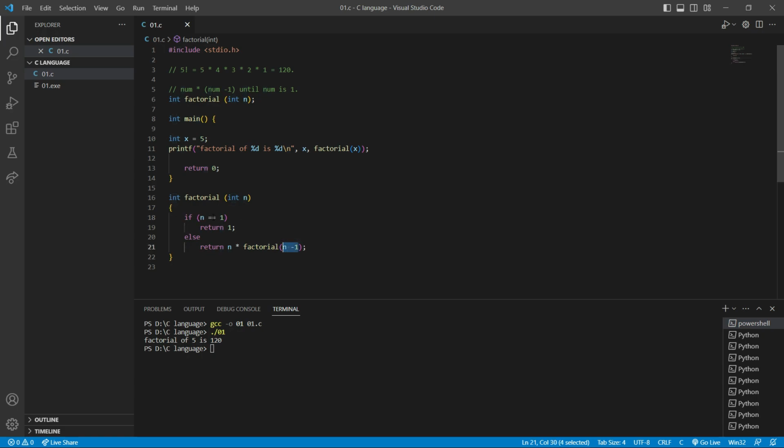This is also a function. If 3 is equal to 1, return 1. Else, 3 multiplied by factorial 2. And also n became 2. We said that if 2 is equal to 1, return 1. Else, return 2 multiplied by factorial n minus 1. N minus 1 is 1. The parameter of factorial is 1. We said that if n is equal to 1.